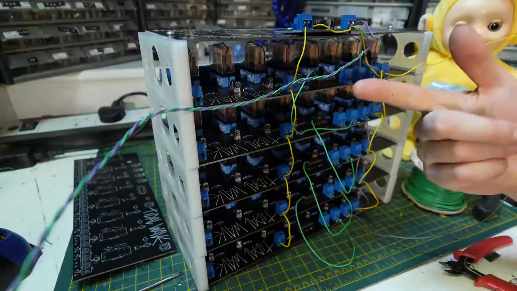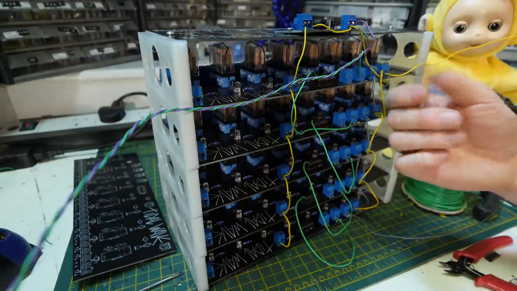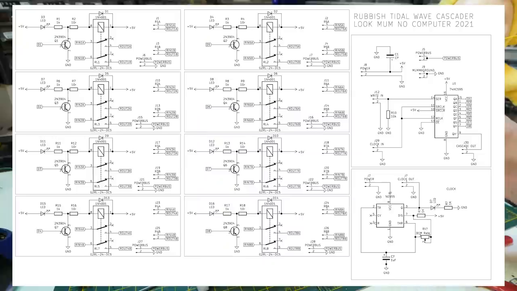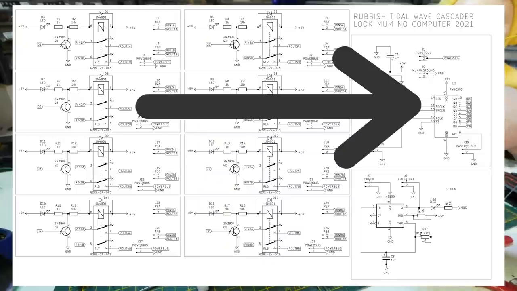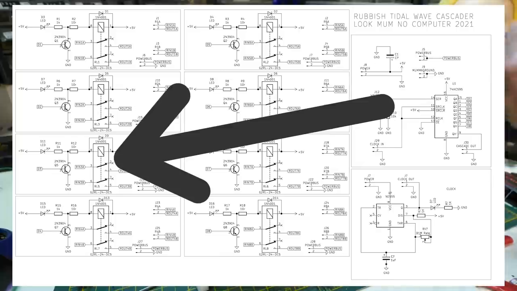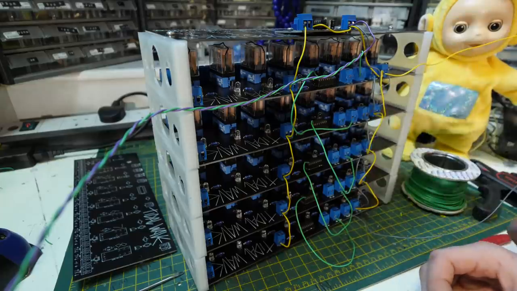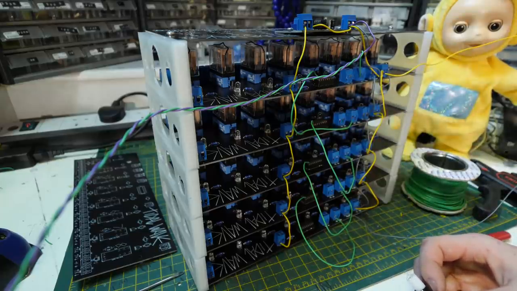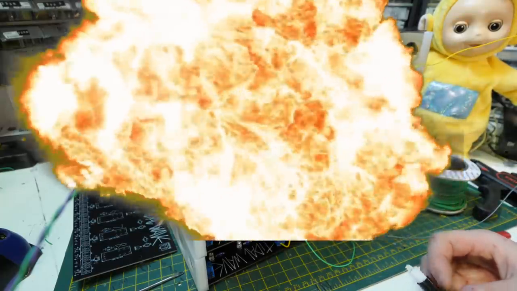So for a single one of these boards, I've updated the schematic, and the schematic is right here. You'll see that the box on that side is a serial to parallel shift register, the 74HC595. The other boxes are the relays. Yes, you'll see there's a number of resistors and transistors. These all do jobs to stop the relays blowing everything up.